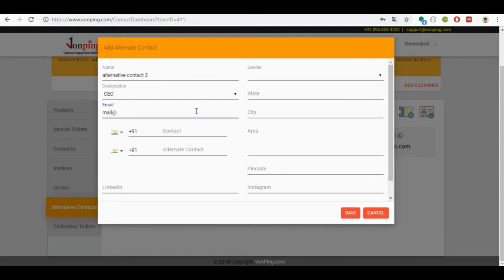I am giving name, email ID, mobile number, and alternative contact number. Otherwise you can give all the fields. This is similar to the customer creation screen, meaning a contact creation screen. If you want to give, you can give. And the alternative contact is created.